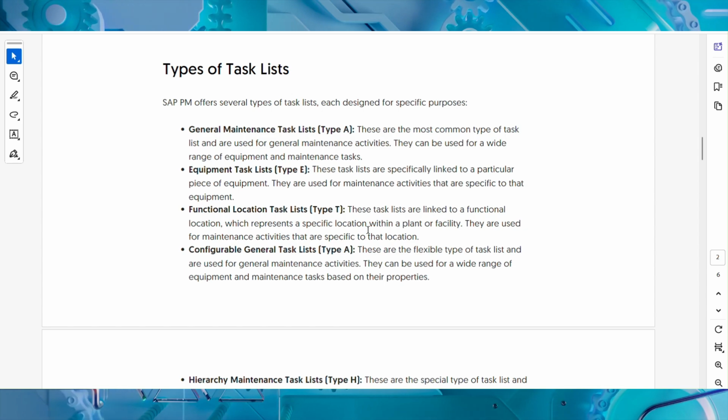These task lists are linked to a function location, which represents a specific location within a plant or facility. They are used for maintenance activities that are specific to that location. So I will be giving an example over here, because function location task lists are very rarely used. As per my experience, I haven't seen much. But I will give you a business scenario where I have seen one.